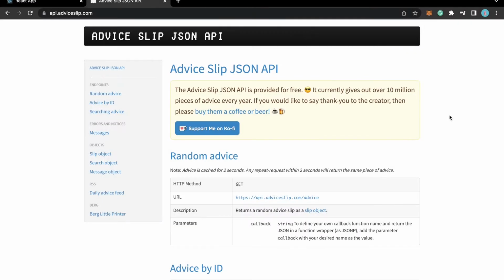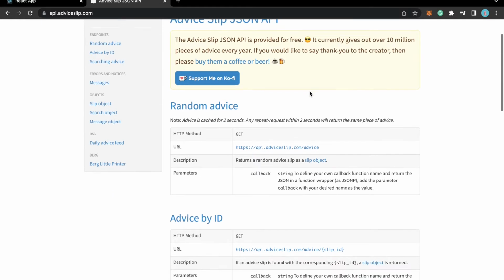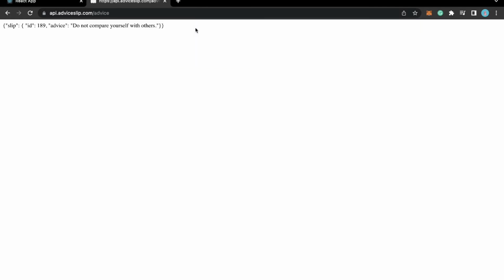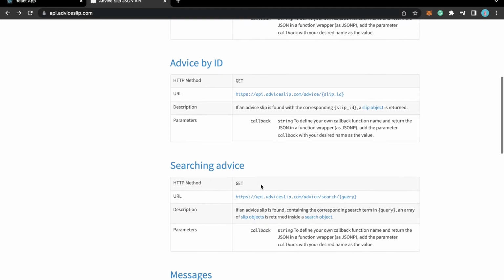Okay, so to fetch an advice, we are going to be using this third-party API called Advice Slip JSON API. It's totally free. You don't have to worry about anything. So we are going to be using this URL specifically, and I'll leave a link in the description of this URL as well, so you guys can copy it from there. But you can check out this awesome website. It's very detailed. They also have many other endpoints as well.